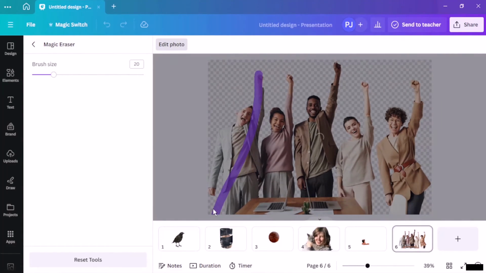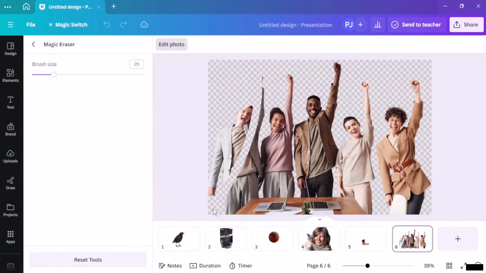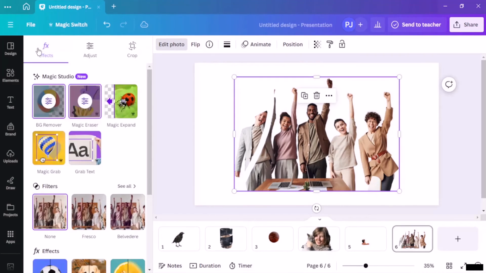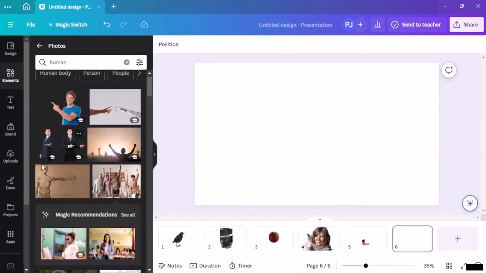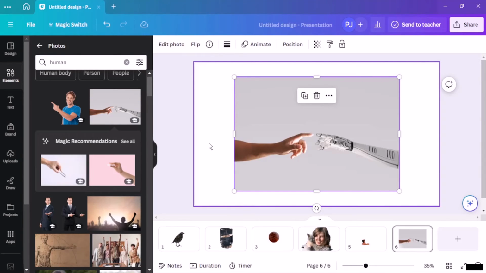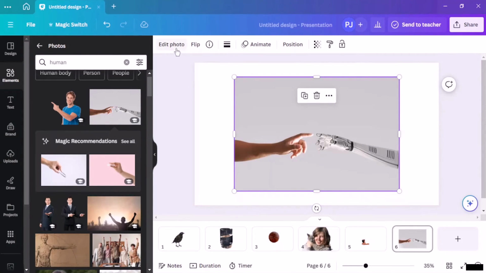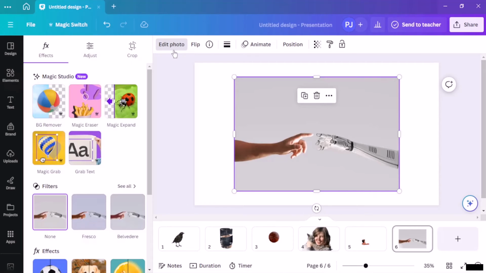Now, how do you do that? By using this magic eraser. How will you do that? So I'm going to be removing one photo. I'm going to go back and delete this photo. Then I'm going to find this. Okay. Now, as I've edited that, I'm going to try Edit Photo. I'm going to try to use the magic eraser.